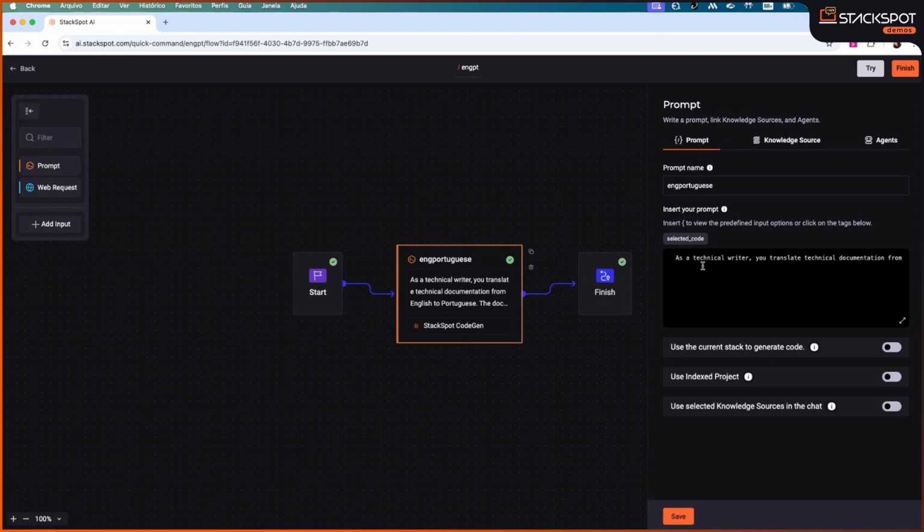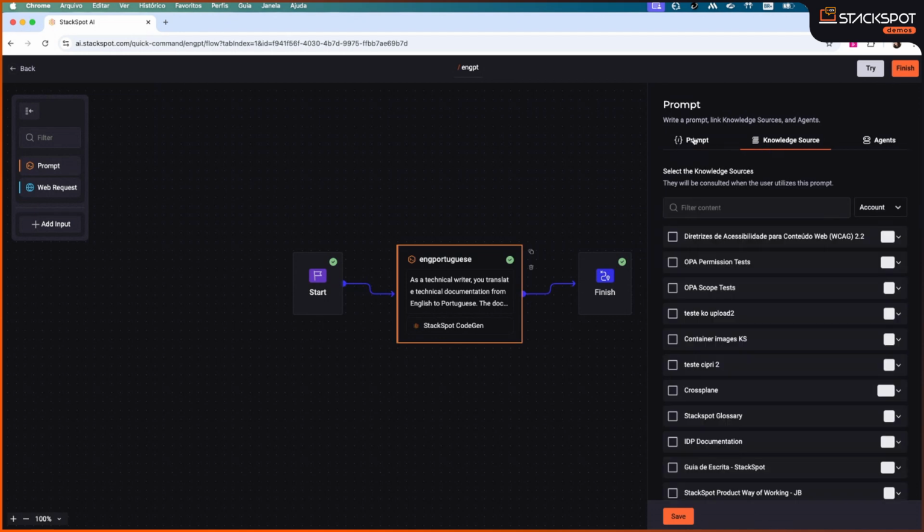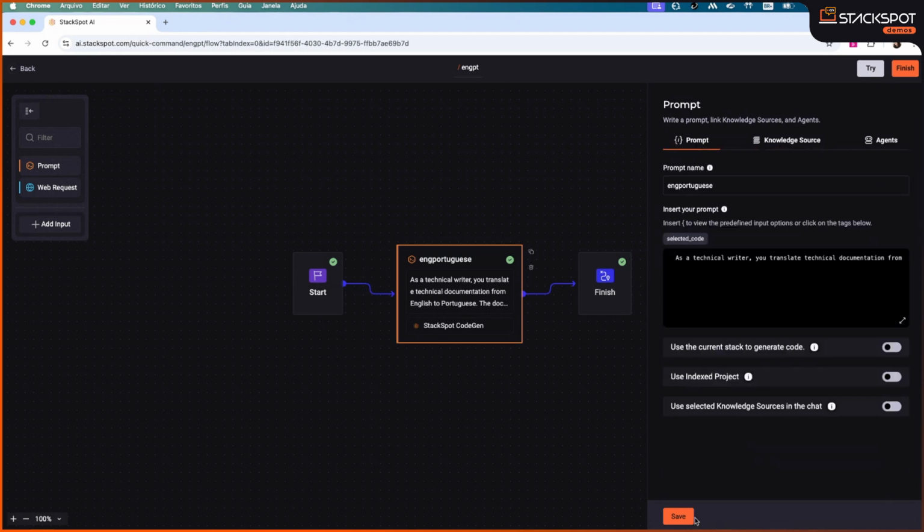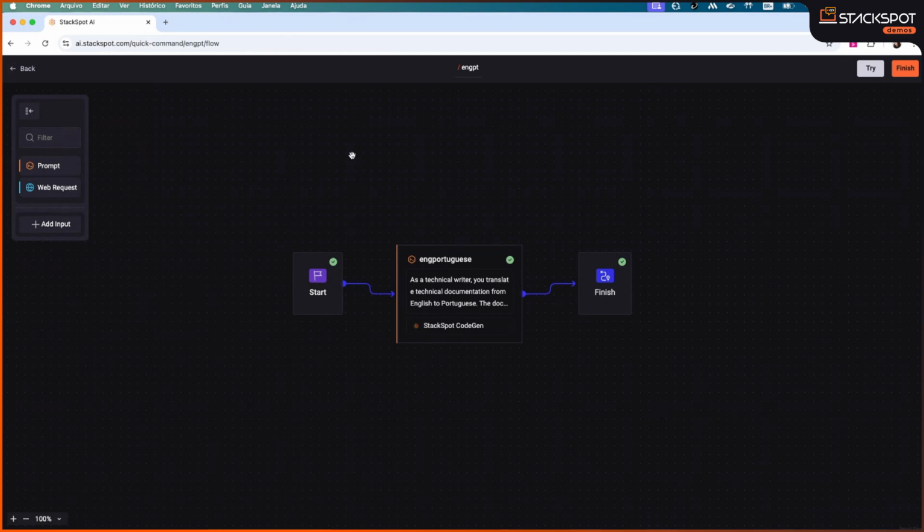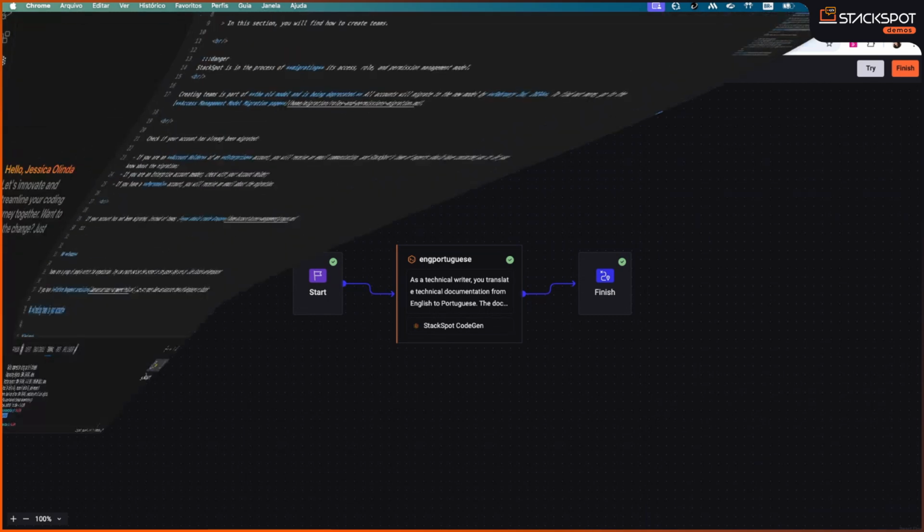In the prompt, we wrote it in English, specifying that it was a technical writer and needed to translate efficiently documentation from Portuguese to English. We also added a specific knowledge source to assist us in the introduction. We clicked Save, and it was super simple. I'll show you how it was used.